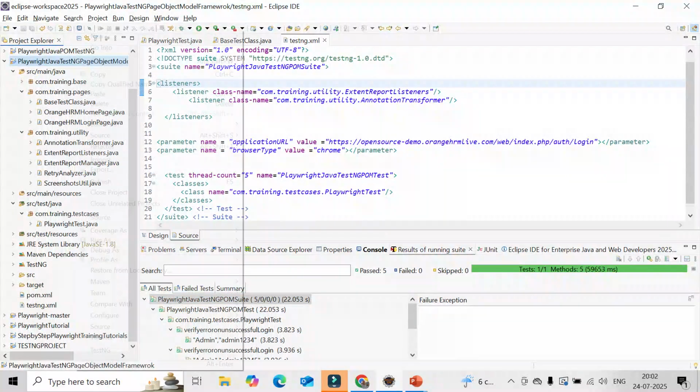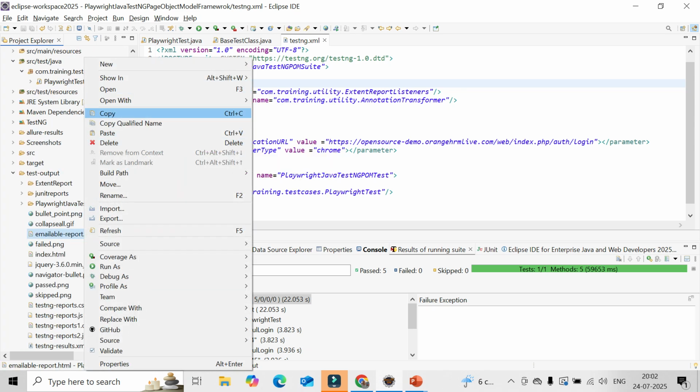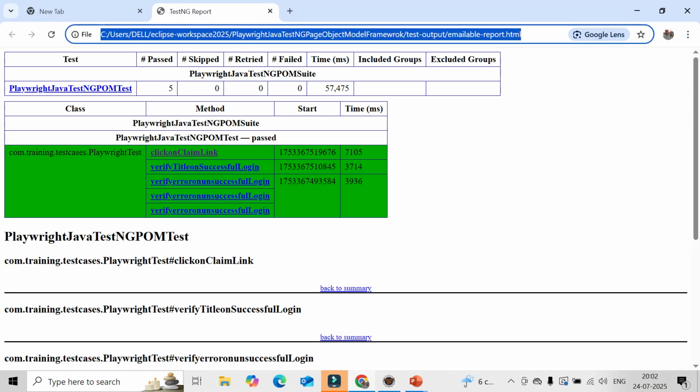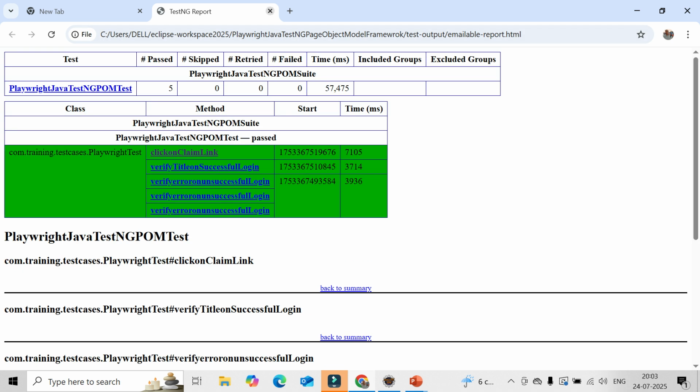Okay, now if you refresh the project, you can see the test output folder got generated, so you can open the TestNG report with the web browser. You can see the same test case ran 3 times. Another 2 test cases ran 1 time. The total number of passes is 5. So it is working perfectly fine, and you can see we have done that data provider. The parameters 1 and 2 are coming in the report as well. Right, first test case admin1235, second iteration admin1234, third iteration admin123, admin123. It is also coming here properly. You can see the report beautifully.